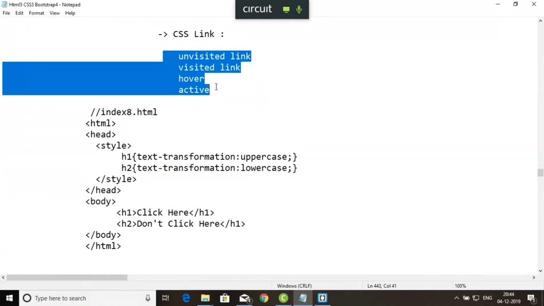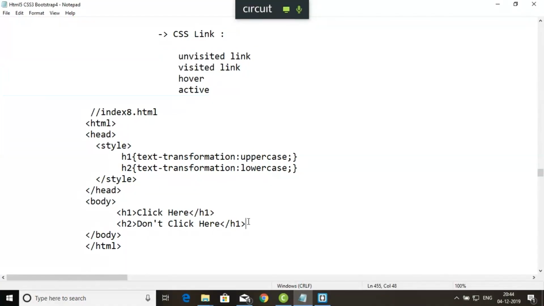Okay, so let's see how I can implement this using CSS. To implement this, let me first define one link here. So how to define a link? a href equal to some login.html, something. Okay, click here, fine, and you're going to close the anchor tag. Anchor tag is closed here. That's it. One link we have created.